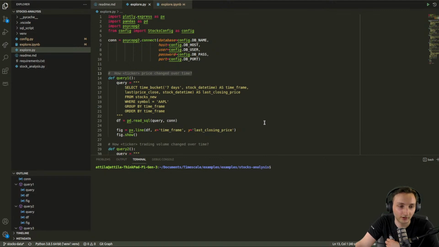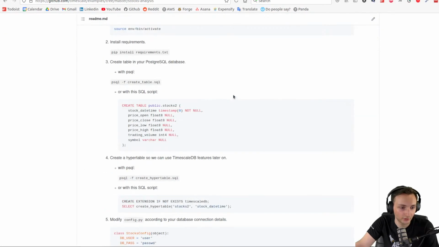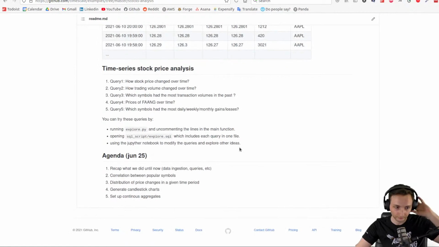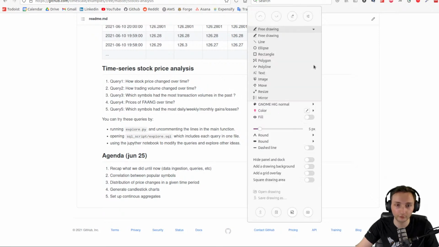And today we are going to continue building our stock analysis tool with Python and TimescaleDB. Let me open my GitHub page for today's agenda. So first, if you haven't seen the other two streams that we did, I'm just gonna recap where we are right now, what we have, what we are hoping to accomplish.